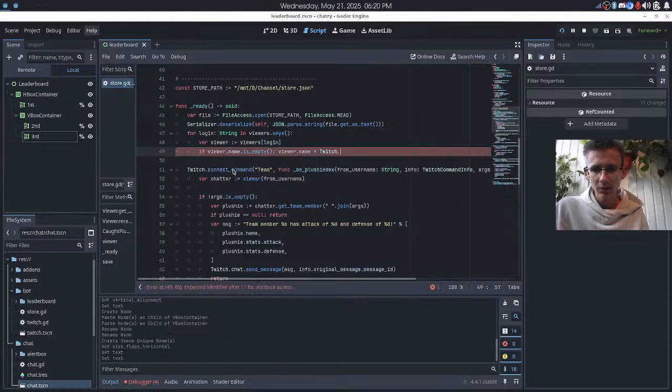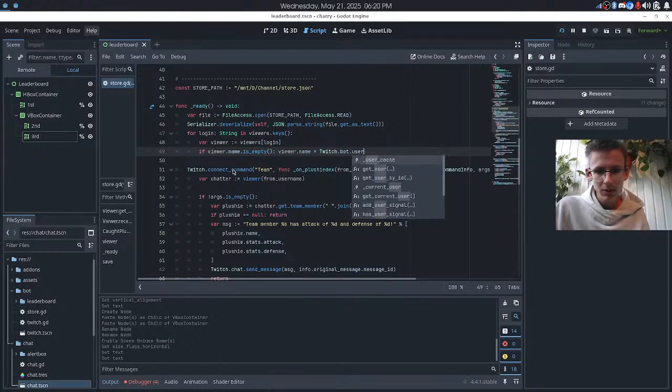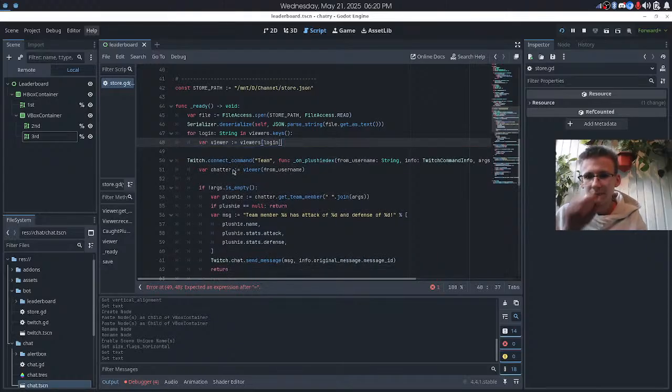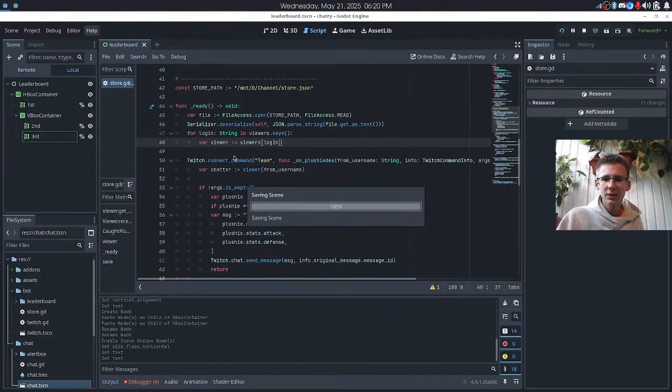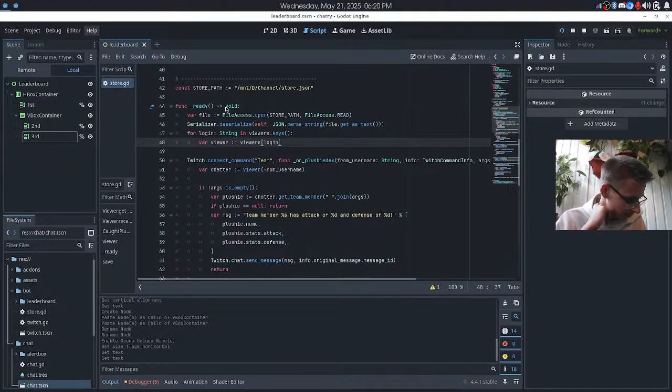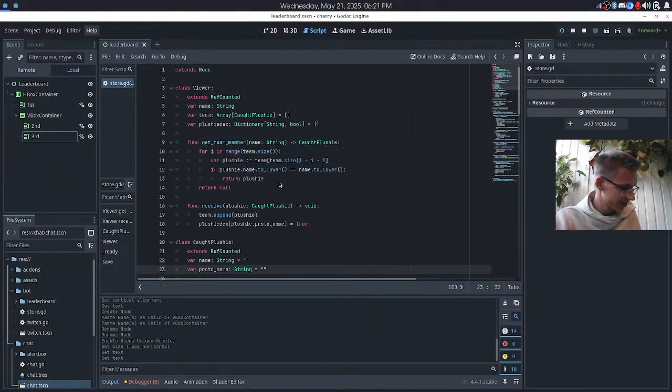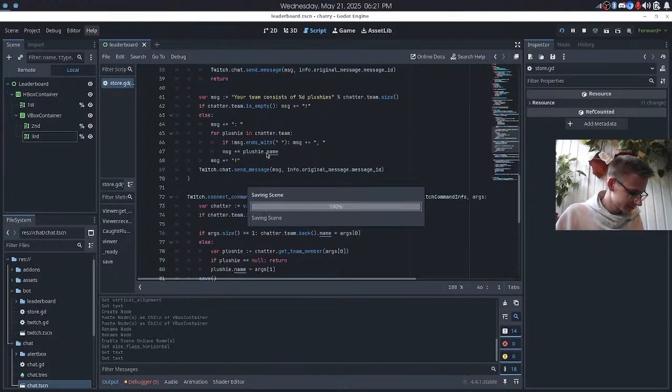Cool. Bot get user login dot name, display name. So you know what? I might not want to do names here because they might be updated. Also logins changing, probably. Hello.